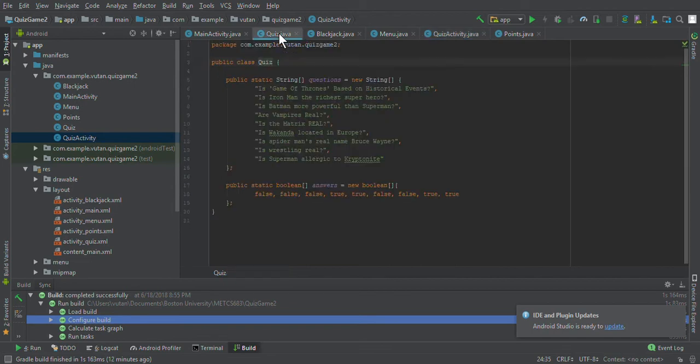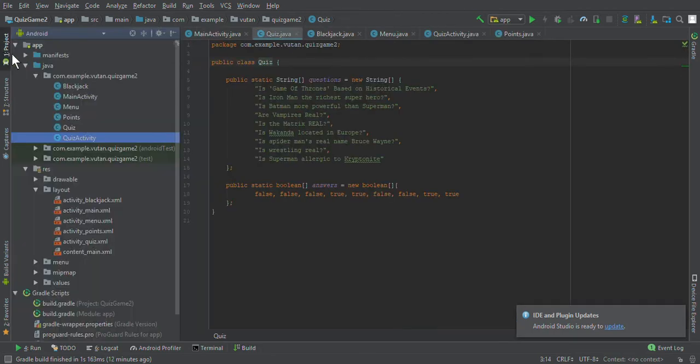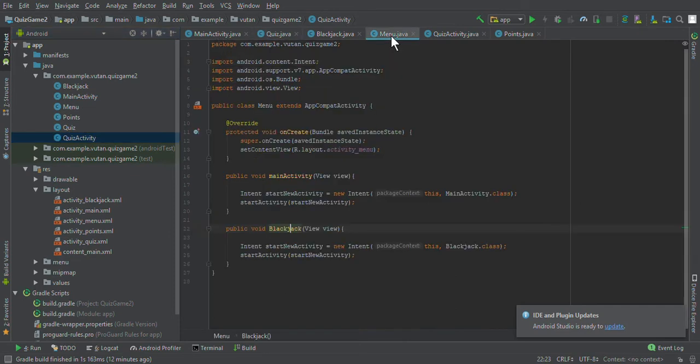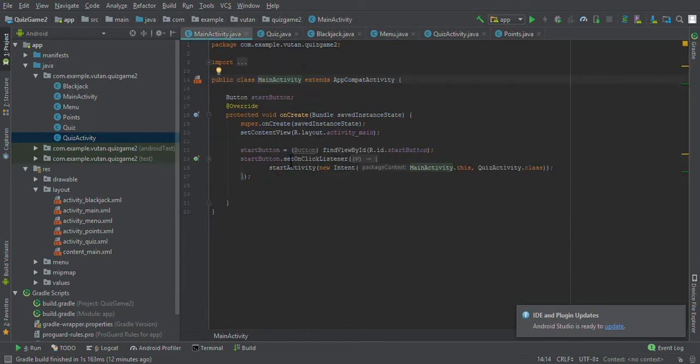Then you've got quiz.java that holds the questions. You have your menu. The menu is just a menu. It takes you to either your blackjack or main activity. My naming convention could have been better. Main activity being here, and when you go to main activity, it has a start button. The start button takes you straight into the questions for the quiz game app.